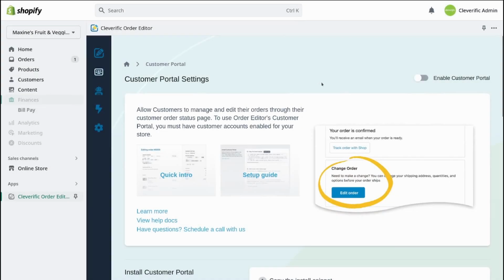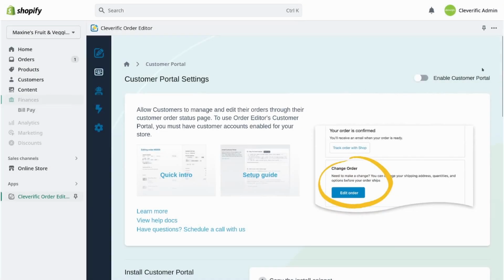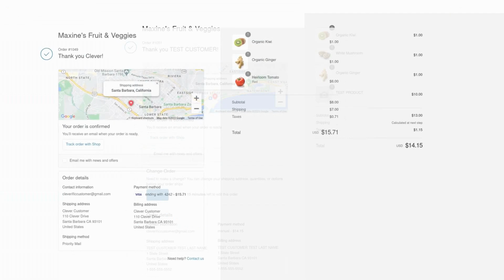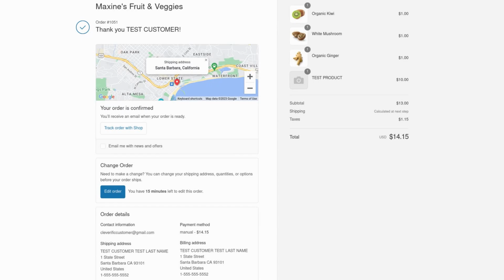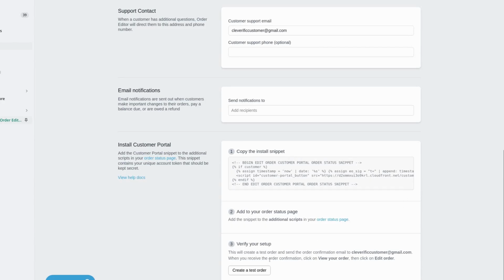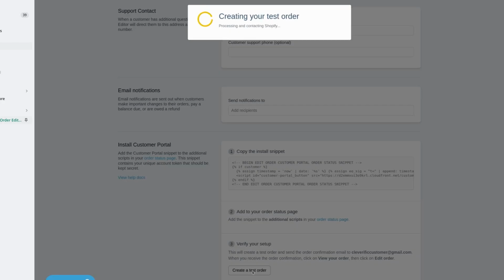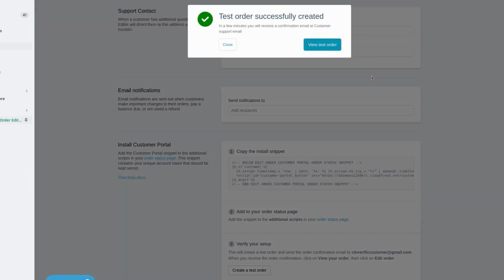Even though the Customer Portal is installed in your store, it is not yet enabled to allow you time to test your setup with Cleverific and any other Shopify apps that you might be using. Until you've enabled Customer Portal, the Edit Order button will only appear on test orders in your store. To create a test order, click the Create a Test Order button. This will create a test order containing a few sample items from your store.